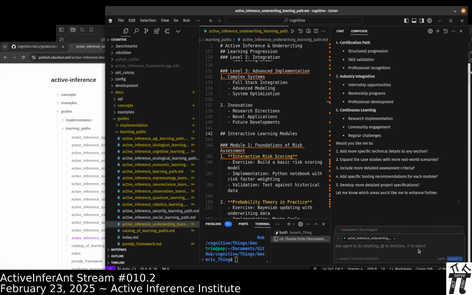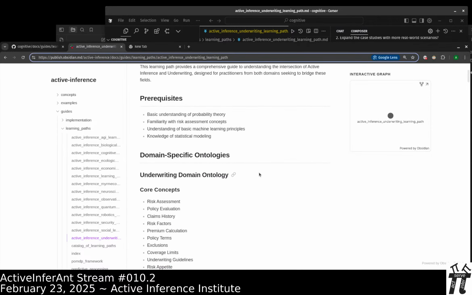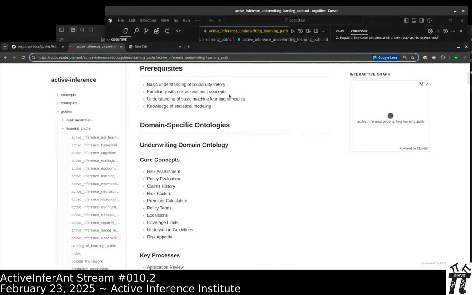I'm going to have it do this in Cursor. Comprehensively link, Obsidian style, to relevant file names, for example prerequisites and everywhere possible. So prerequisites: probability theory, risk assessment, basic machine learning, statistical modeling.